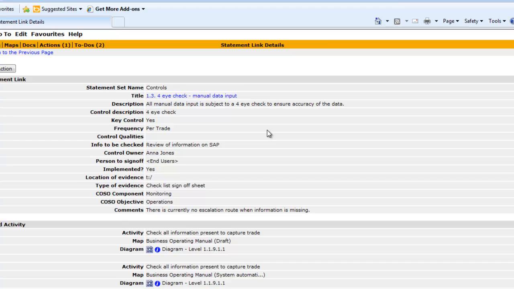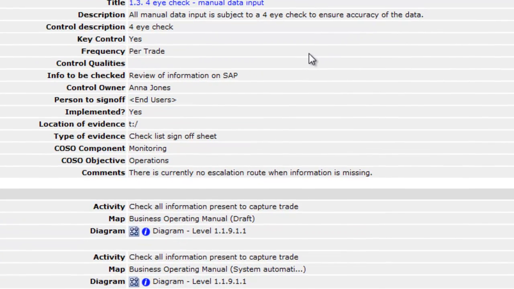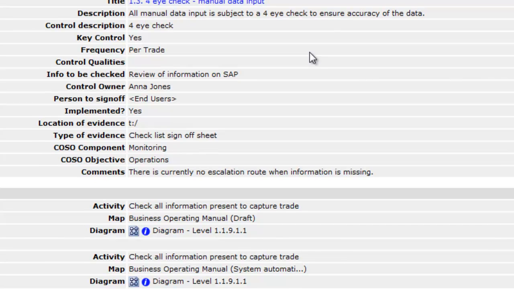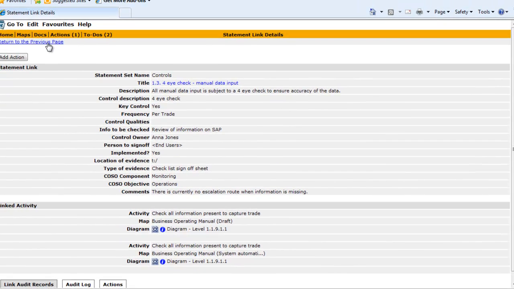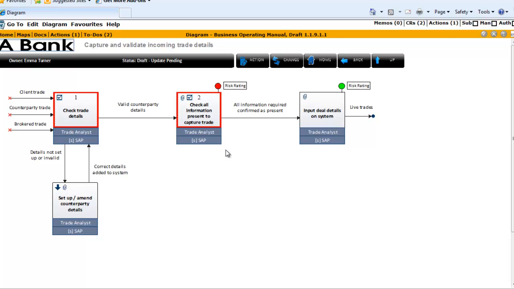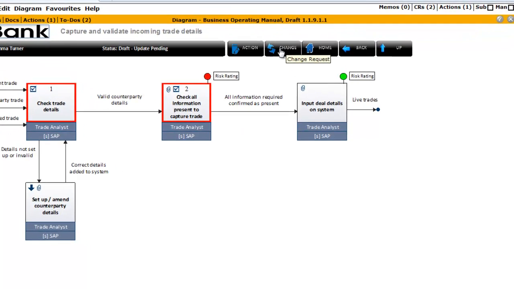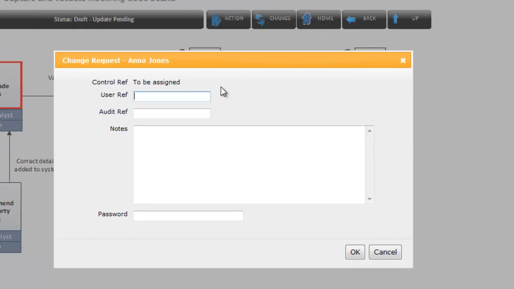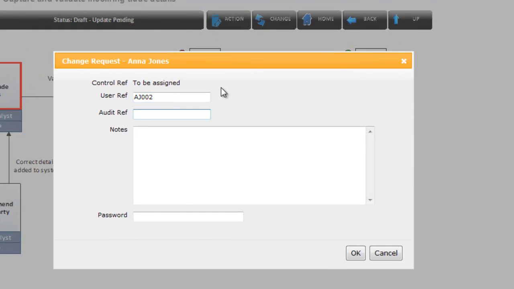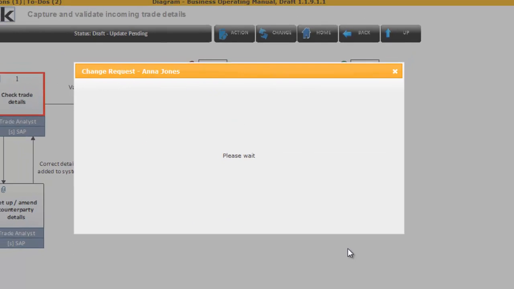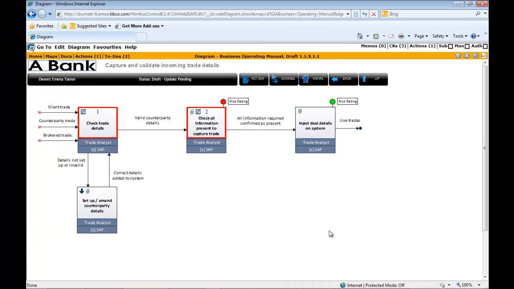Mark liaises with Anna, the SME for the equities area, and during their discussion around the control gap, they identify that the process itself is missing a vital manual step and that there is no escalation if information is not present. Anna logs this as a change request within the system as evidence of their discussion and to kick off the change request cycle. This alerts the process owner, the equities director, to the requested change. A workshop is then arranged in order to ensure that the process is correctly documented.